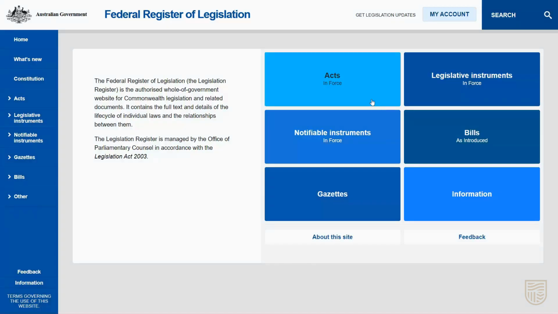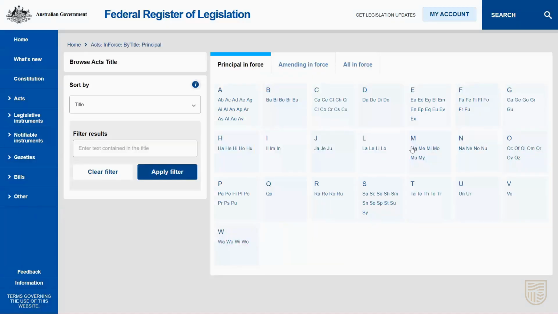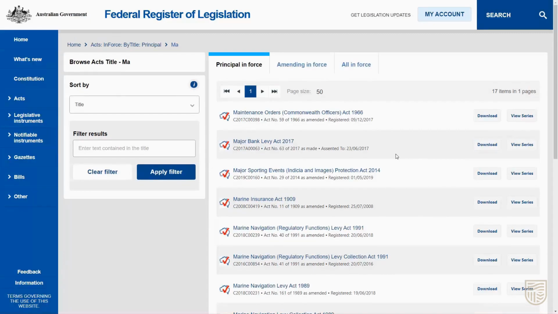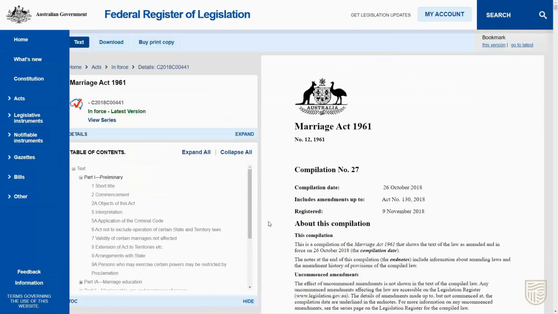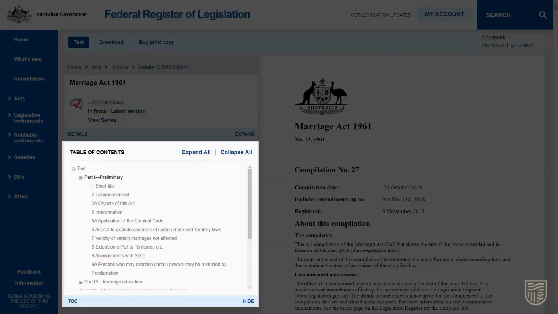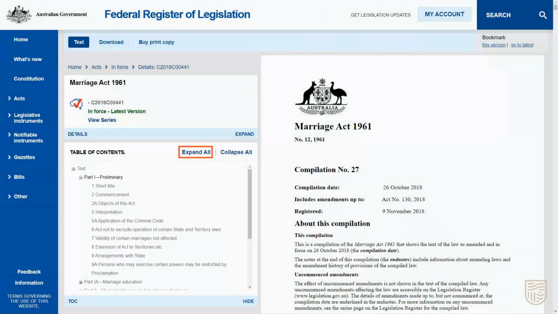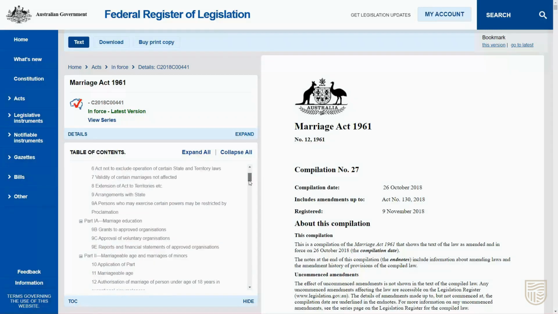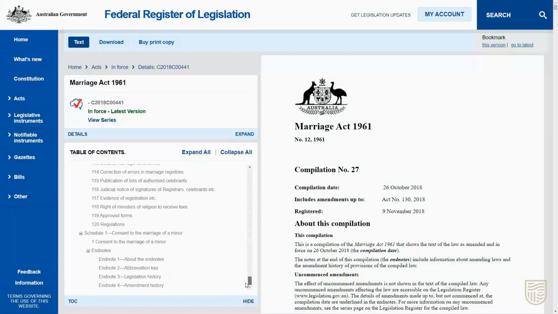The first step is to access the Act in the Federal Register of Legislation. In the Table of Contents box on the left, select Expand All to show all of the sections of the Act. Scroll down the Table of Contents to locate the endnotes. These are usually located in the very last part of the legislation.